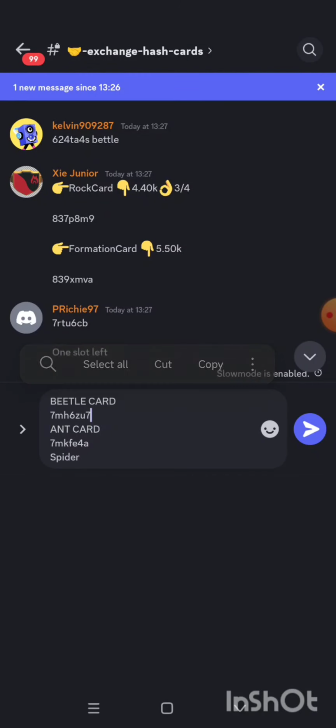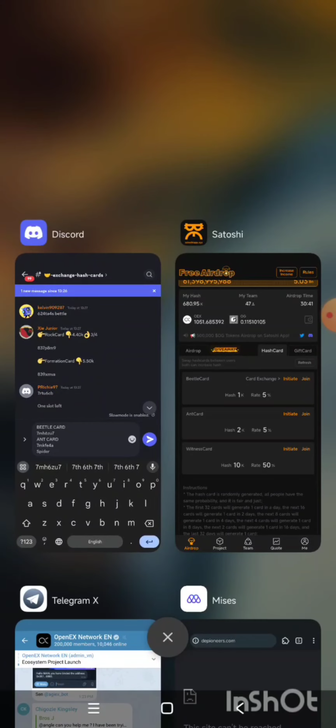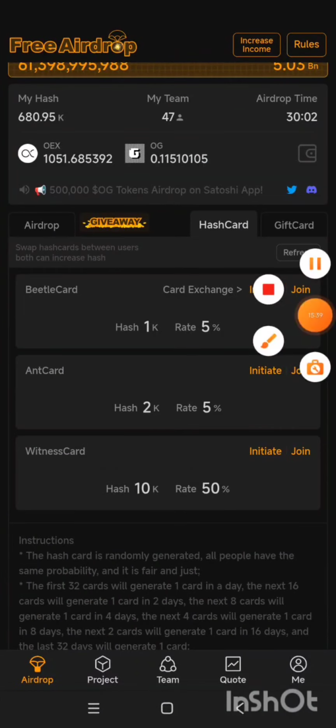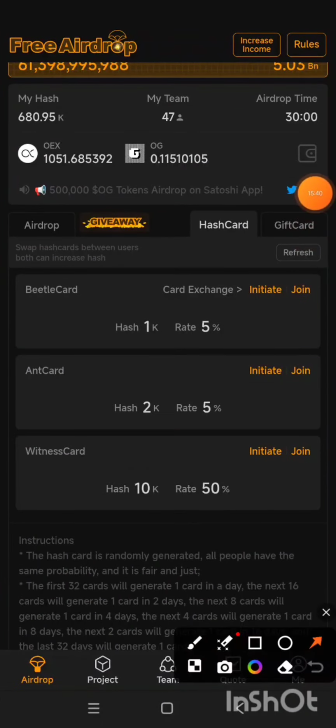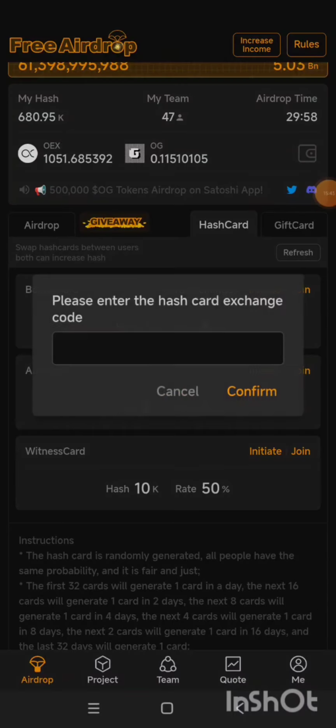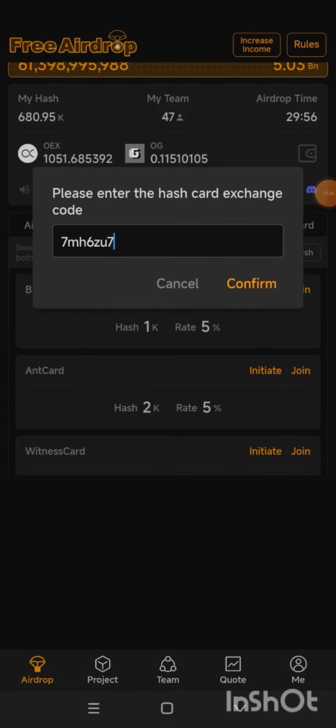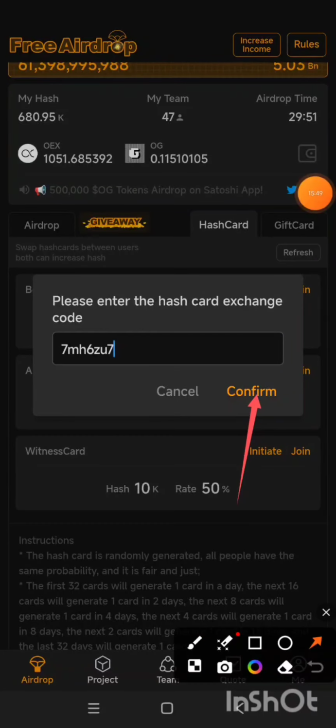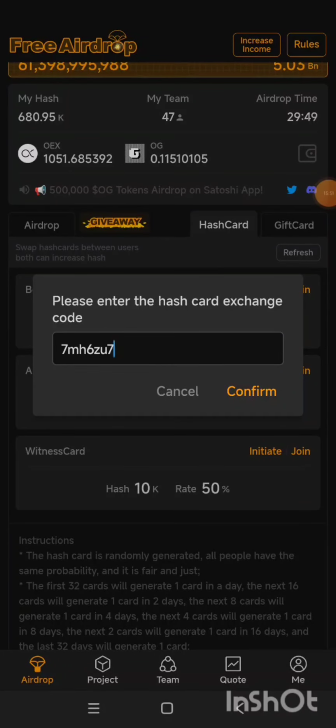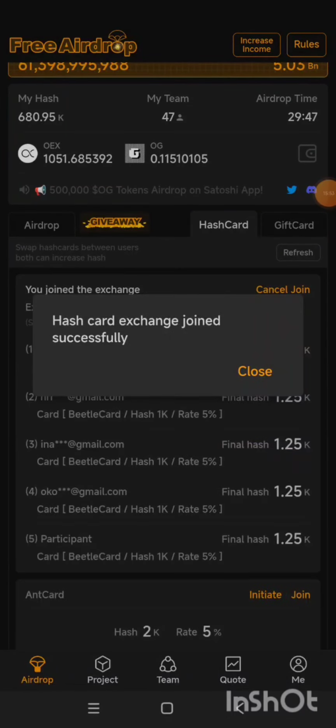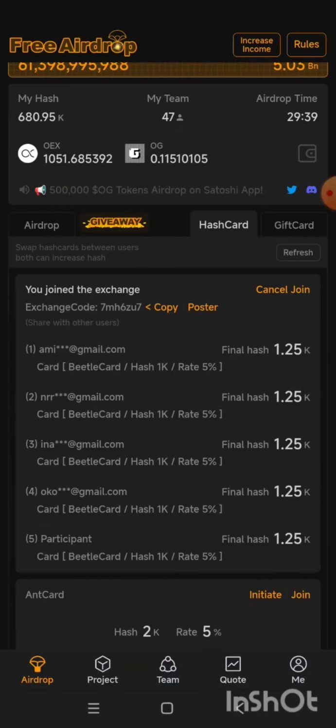I will copy it, then I will go back and click on the join button. This is the join button. I'll click on it, then paste the card and click on the confirm button. This is the confirm button. I'll click on it, then I will wait. It says the hash card exchange joined successfully. That means I have successfully joined the exchange which another person initiated.